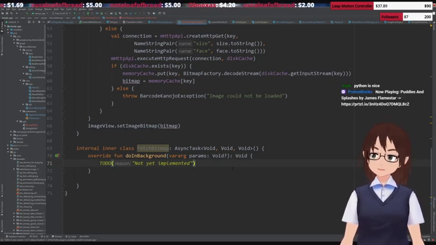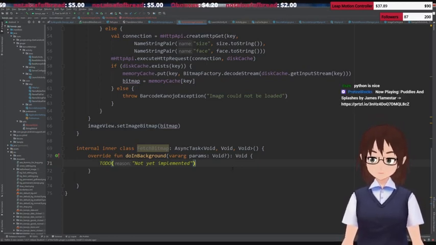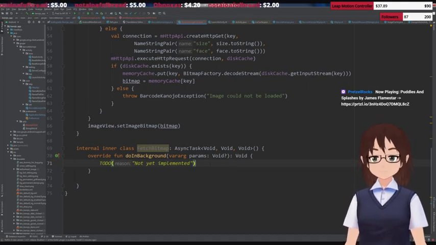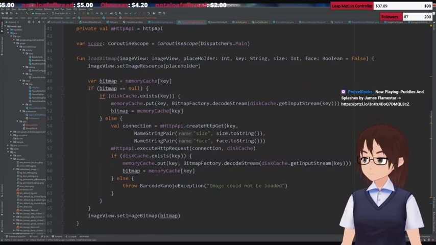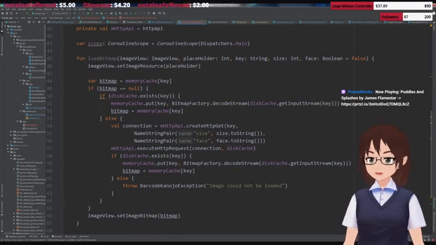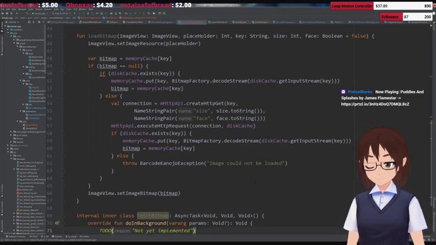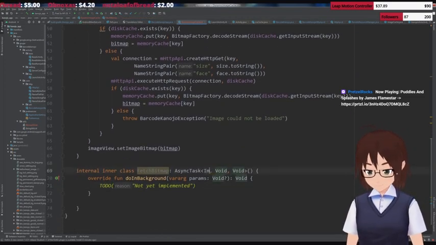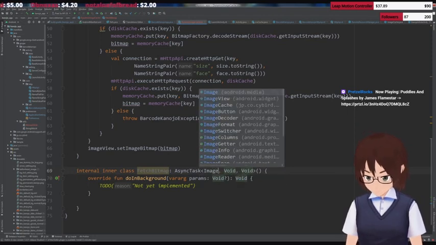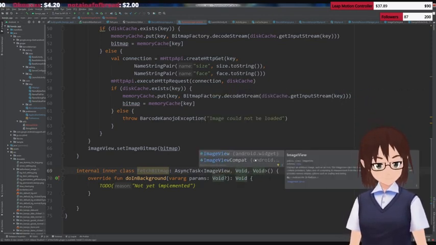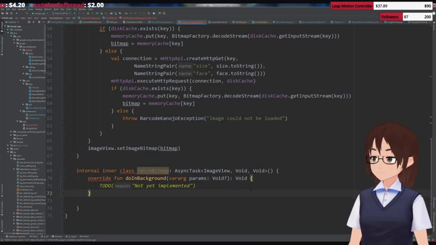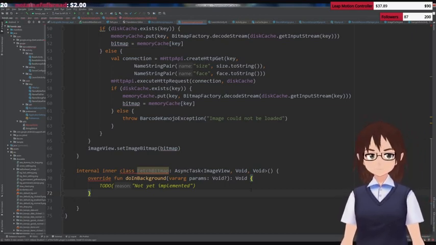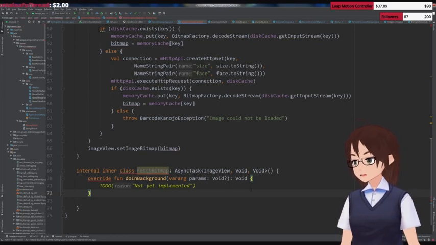Alright, do in background is gonna run on a different thread. All the other ones are not. Maybe I do have a parameter for this thing. Yeah, I suppose I do. I have an image view. You don't need compat. You don't need to use compatibility mode. Screw the compatibility libraries.